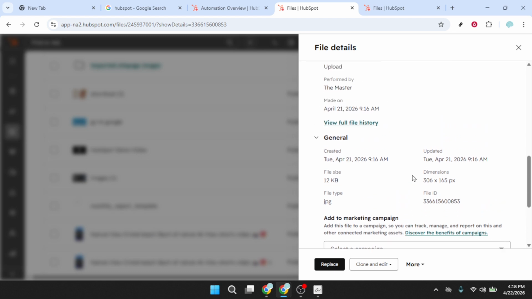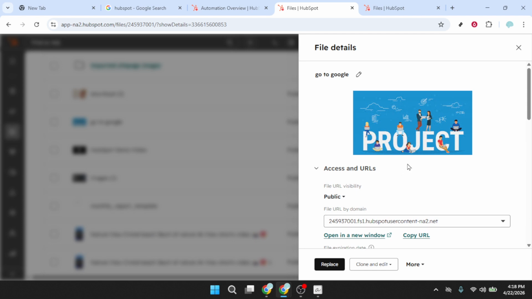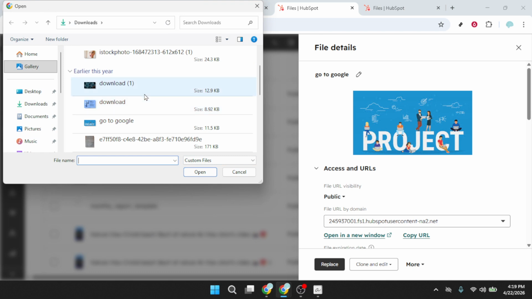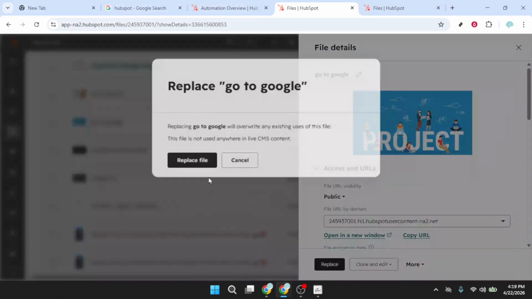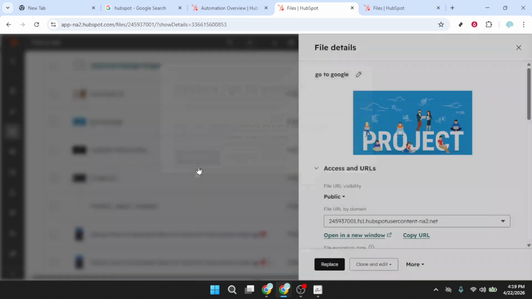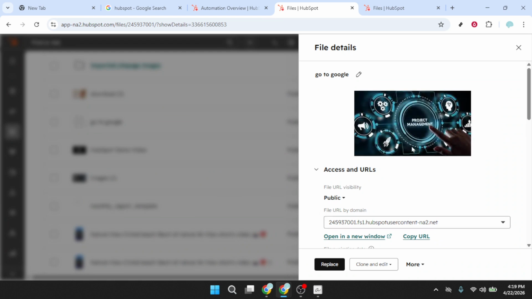Now let's replace the image without changing its URL. This is the key to keeping every existing link intact. Click Replace. Choose the new image from your computer, ideally with similar dimensions and format to minimize layout shifts, then click Replace File. HubSpot will upload the new version behind the scenes while preserving the original URL, so pages, emails, and documents referencing that link continue to work.